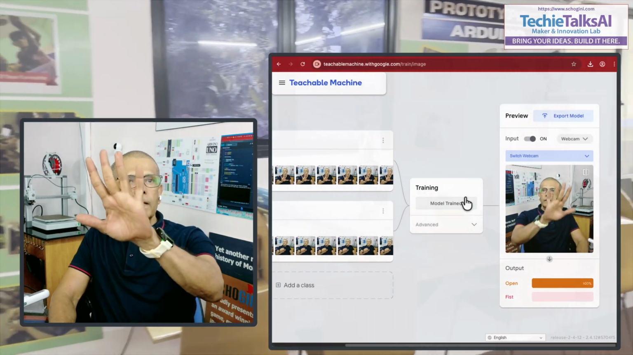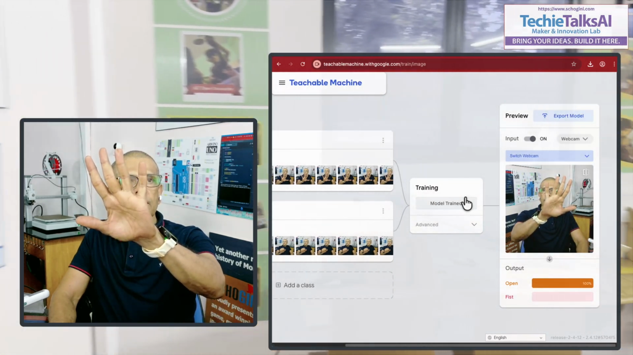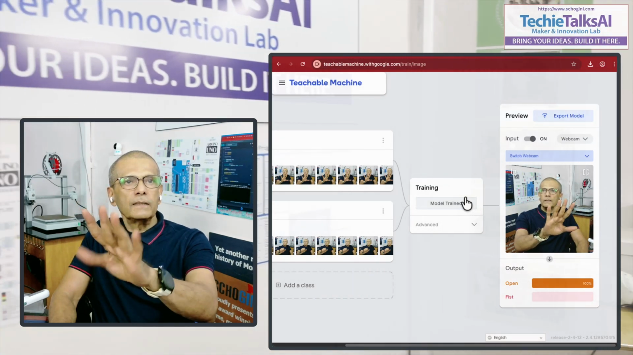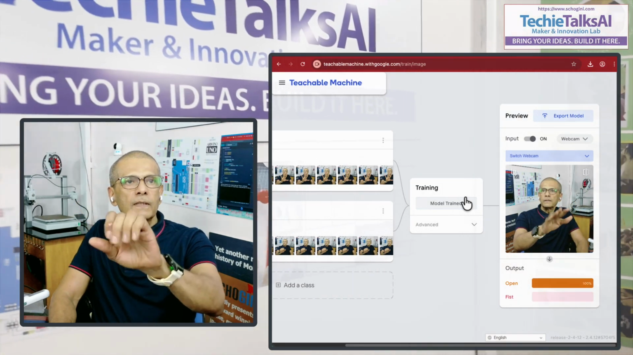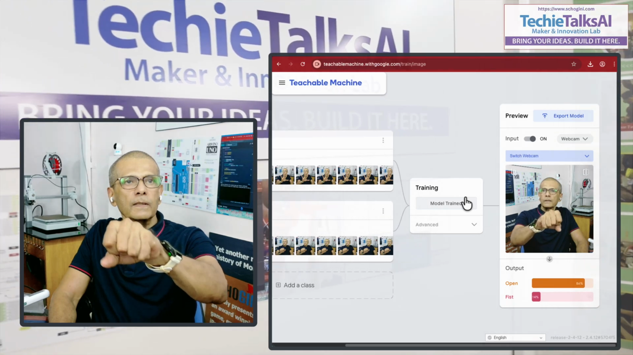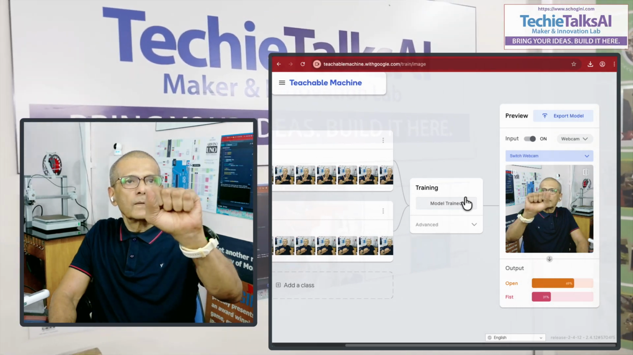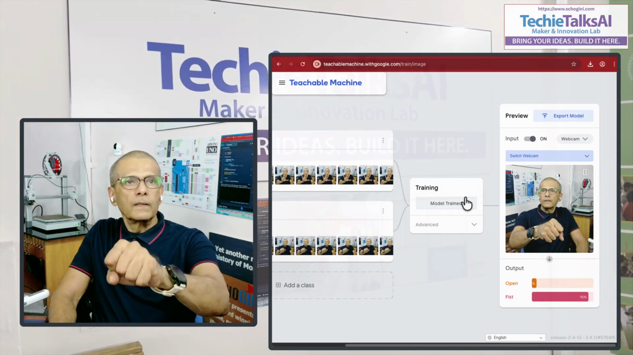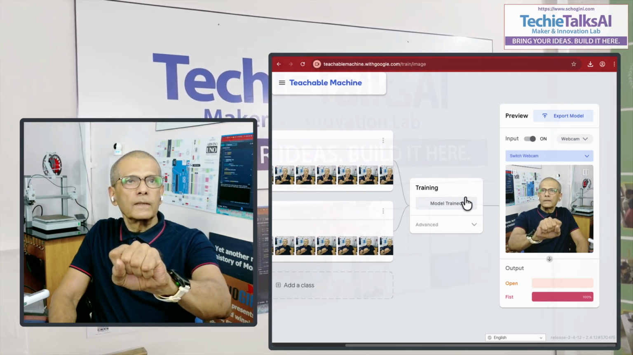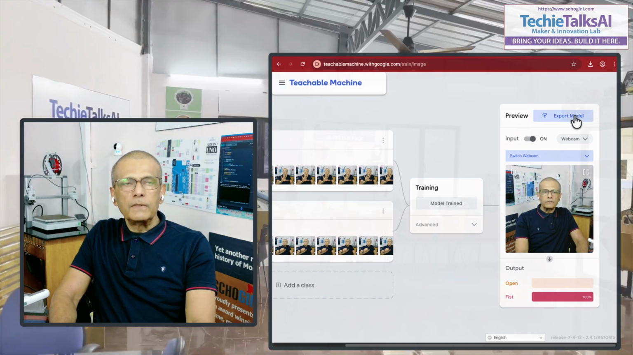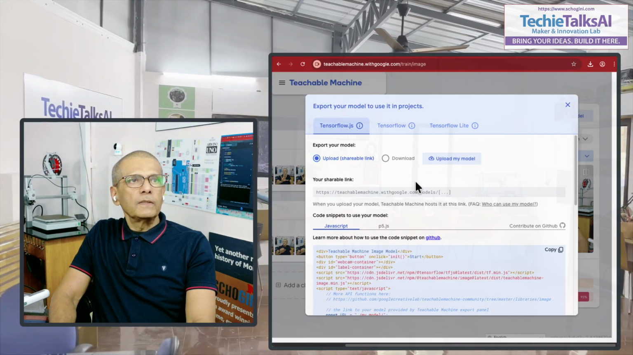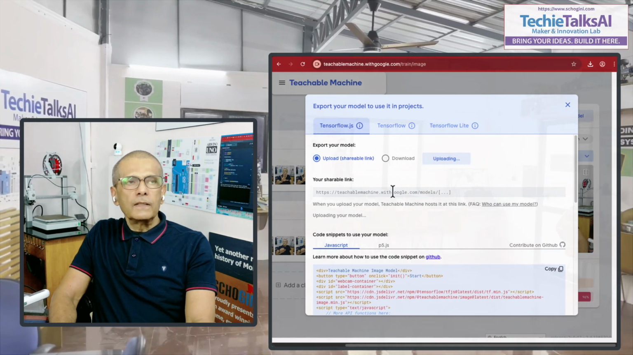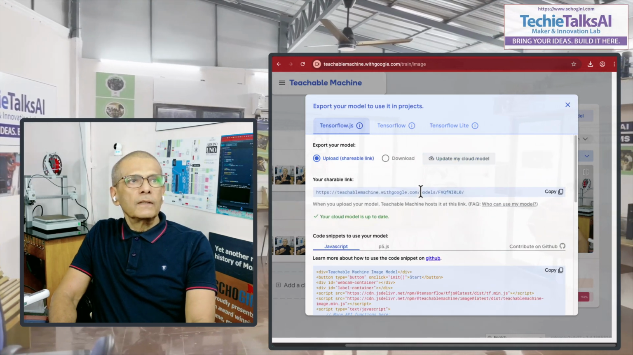So now here I'm showing open hand. See, 100% confidence. If I tilt my hand, the confidence reduces. And fist. Okay, 100%. Perfect. So what next we will do is we will export this and click on upload my model to get the URL to the model.